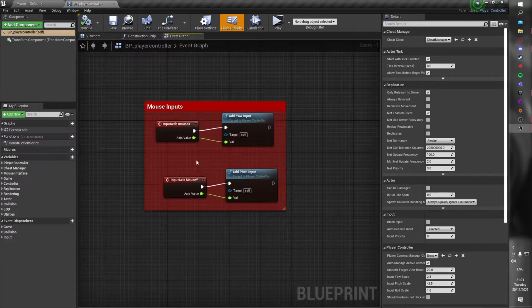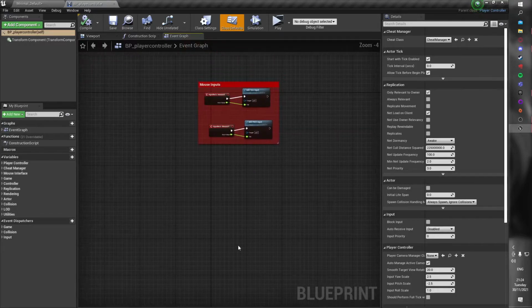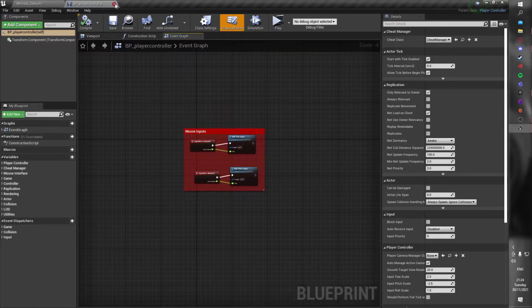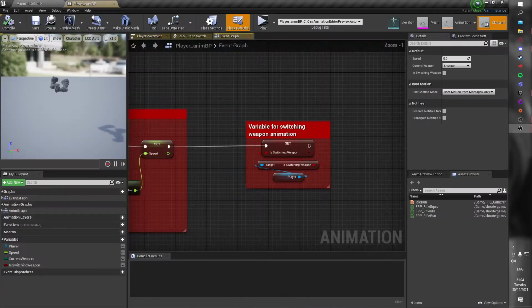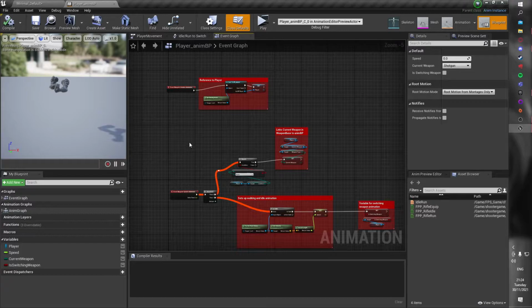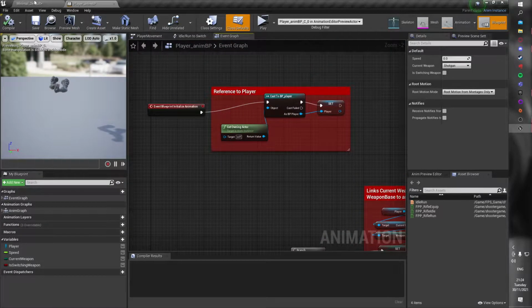But the player controller, this is the mouse inputs. So the X is the yaw, so left, right, and the Y is pitch, so up, down. Very simple, and that's all that's in here. Then I go over to my character, and I've been using tutorials, a variety of them, for learning all of this stuff, and I've got to say I really don't like animation blueprints, but I'll get onto that a bit later.